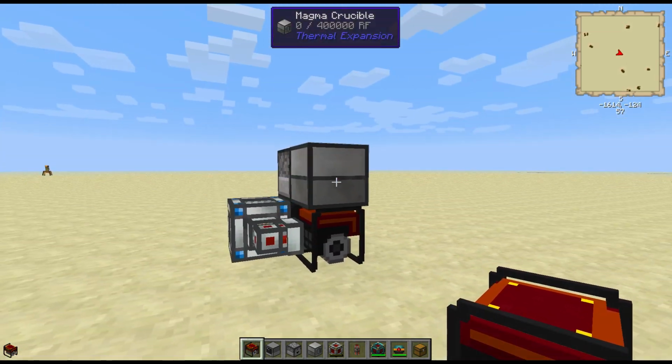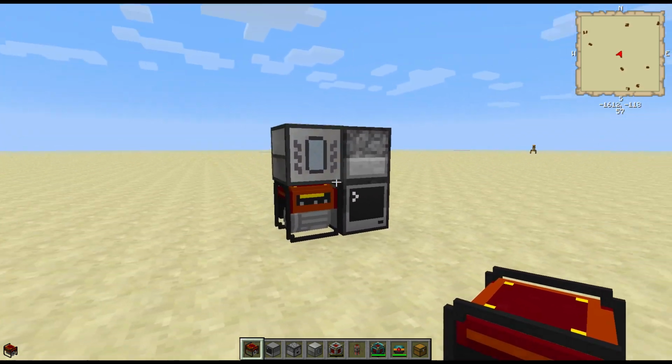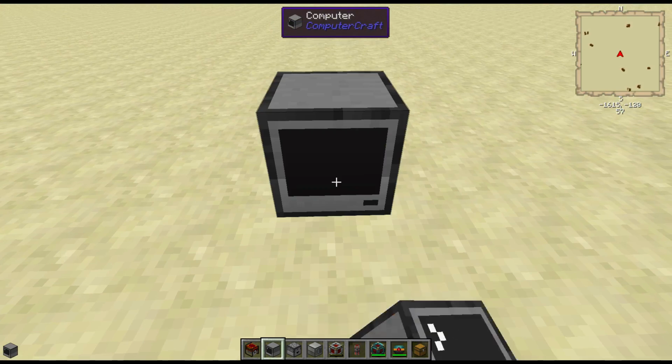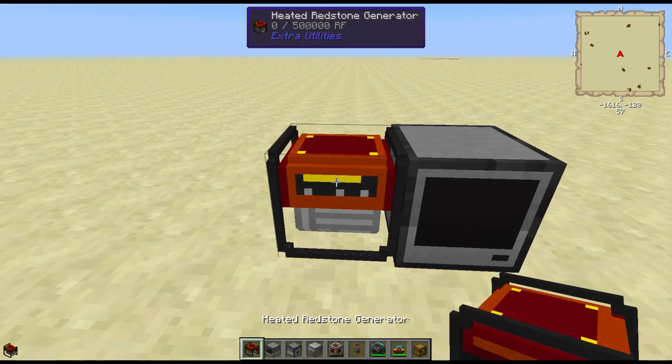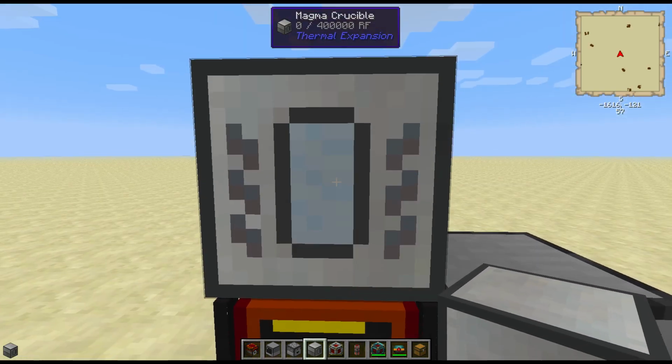It's very small, very compact. I really like it. We're using a computer to control a lot of the things and to monitor stuff. So let's go ahead and put her down. So let's start off with the computer next to a heated redstone generator. On top of the generator, we're going to stick a magma crucible.